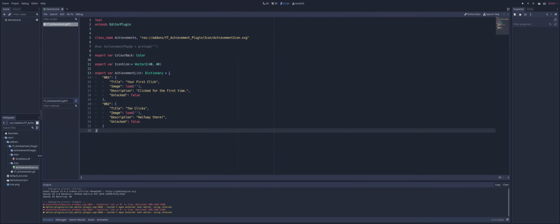So what we've done is we're using the initial script that was created for us, which is a tool script, which means that this script is going to run in the editor here, and we're extending the editor plugin itself. So we're extending the actual editor, and we're saying that this script is going to run inside the editor.